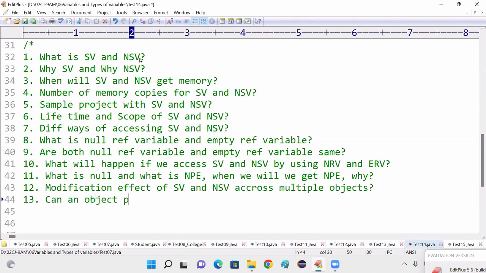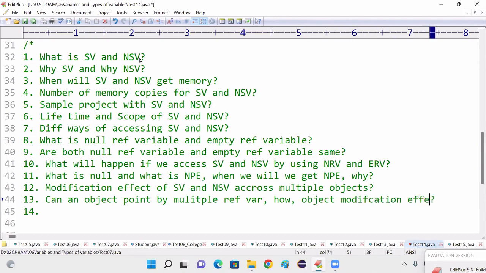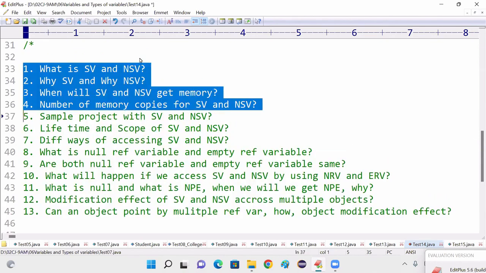Can an object be pointed to by multiple reference variables? Yes. How? You must assign the same reference to all variables. Okay. Then object modification effect: if you modify an object by using one reference variable, that modification affects all other reference variables pointing to the same object. So these are all the points we have discussed. Is it clear to all?